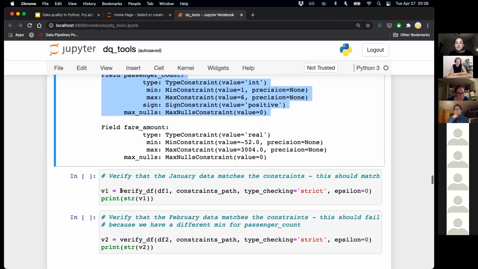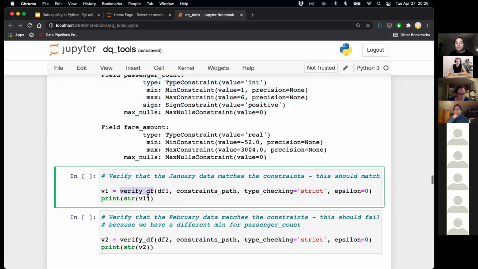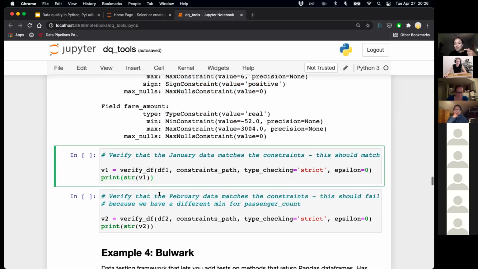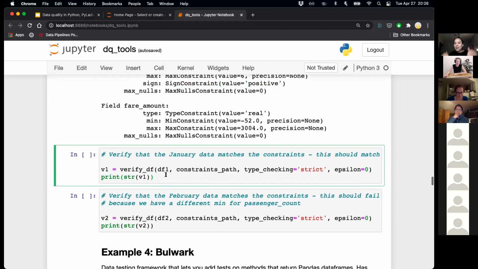So all I do is I call another method that's called verify data frame. I pass in in this case, data frame 1. So this is a null op. I'm just showing you here that the data frame matches itself. And then I'm basically just saying what kind of type checking I want to do.